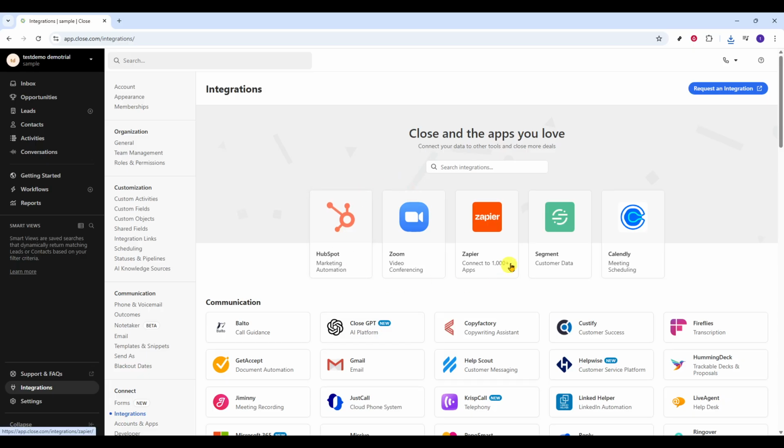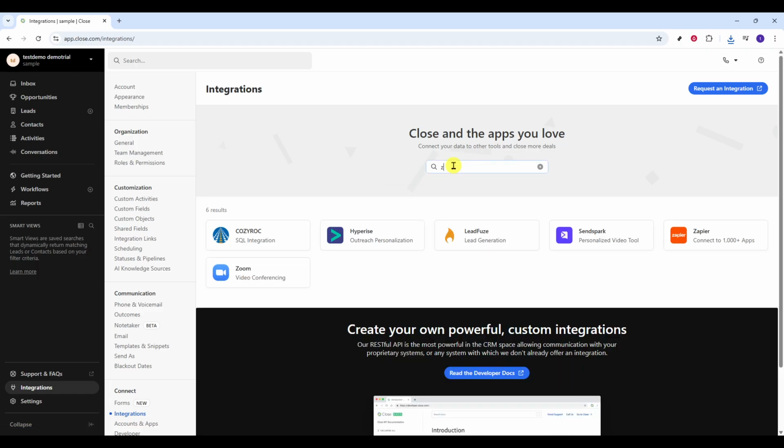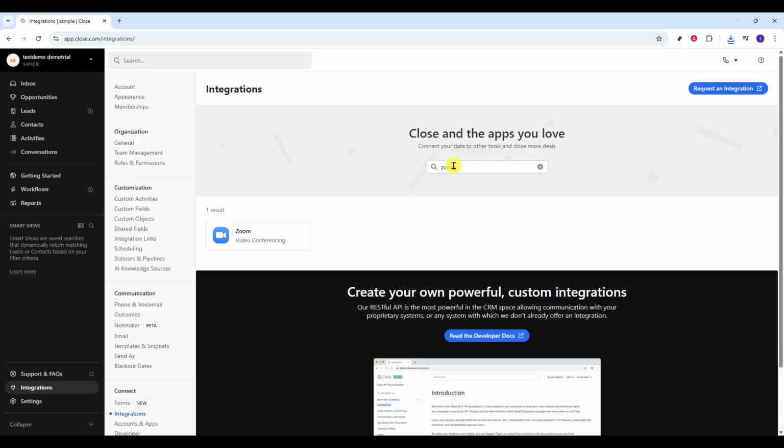On the Integrations page, find Zoom. You can scroll the list, but using the search bar is usually quicker. Type Zoom, and it should appear right away. Click the Zoom tile to open its details page, where you'll see an overview of what the connection does and the option to link your account.